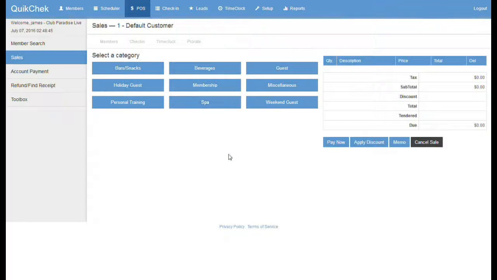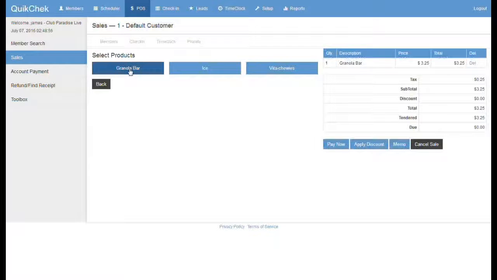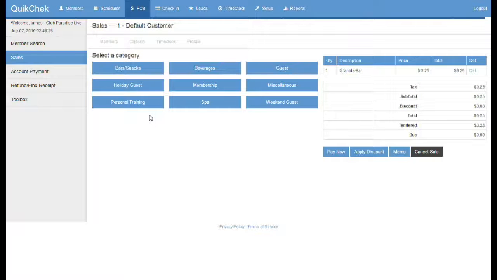That will bring you to the point of sale screen where you can see the products and the categories of products that you sell. Let's ring up a bar. Click on bars and snacks. We're going to ring up a granola bar. As you click on the item, you'll see it appear on the right side of the screen with the price. If you click the back button, you'll get back to your list of products and your categories.